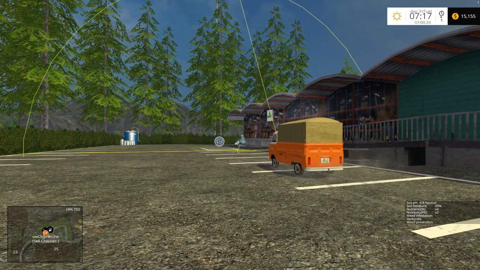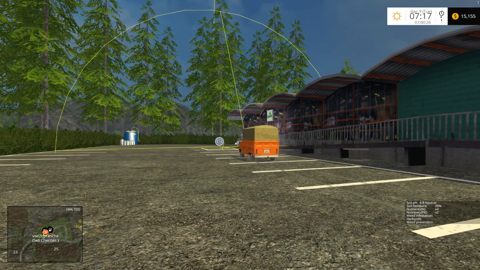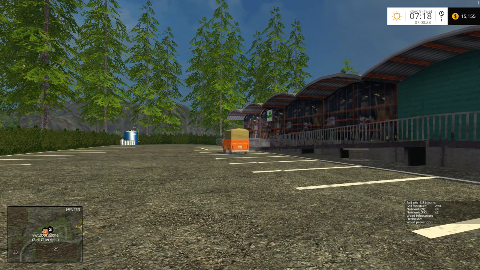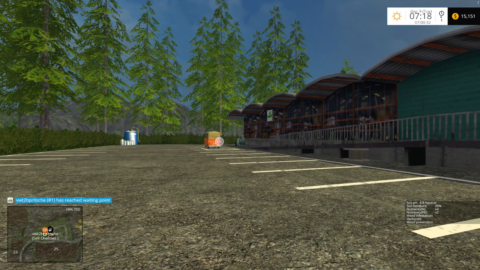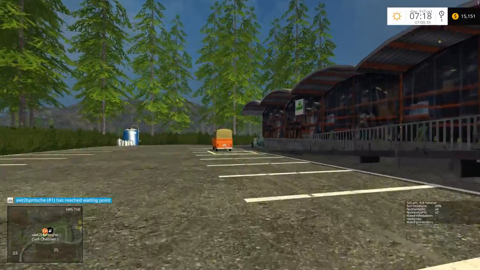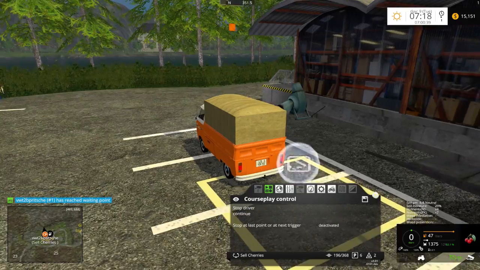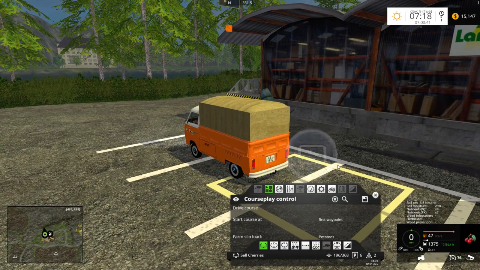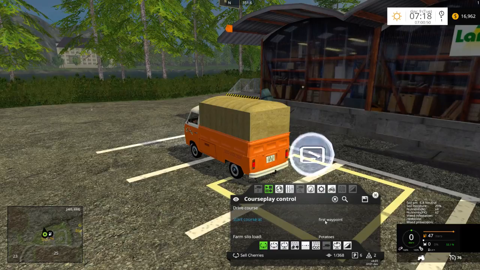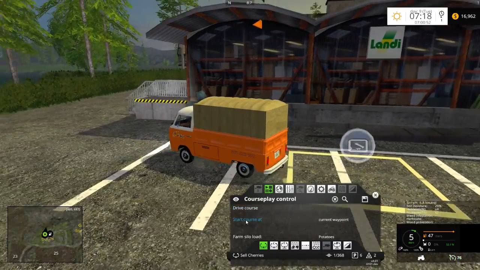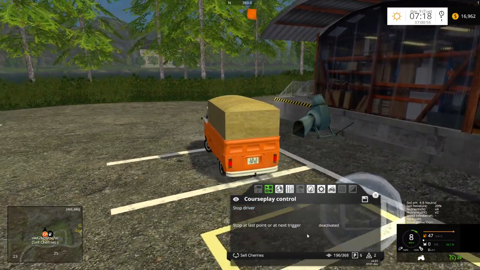15.1. So he's coming around here. Let's see if he actually does what he's supposed to do. He's coming up to the tipping point. Is he going to sell it? 15.1. Looks like he's not going to sell it because that's a waiting point. Ah well. There we go. Give us a little bit of extra money. Drive to the nearest waypoint, or current waypoint. There you go.